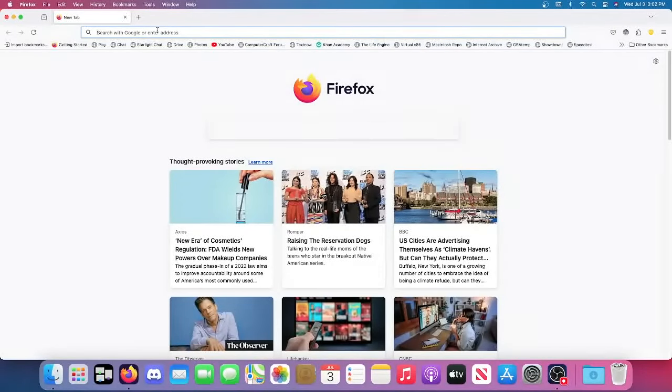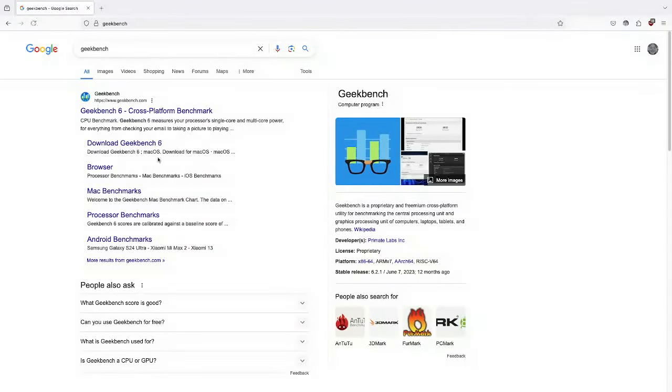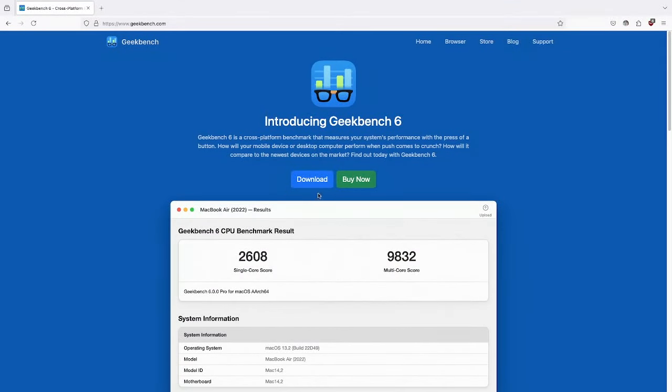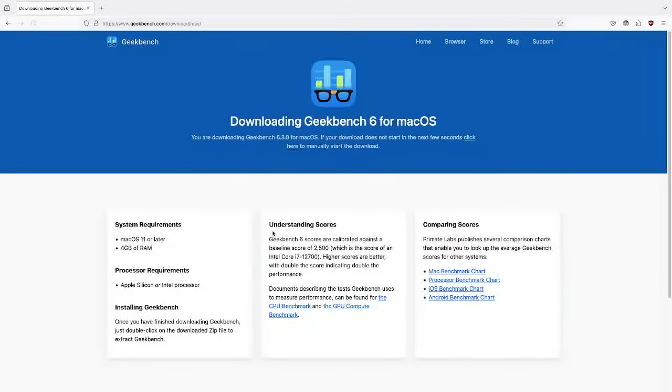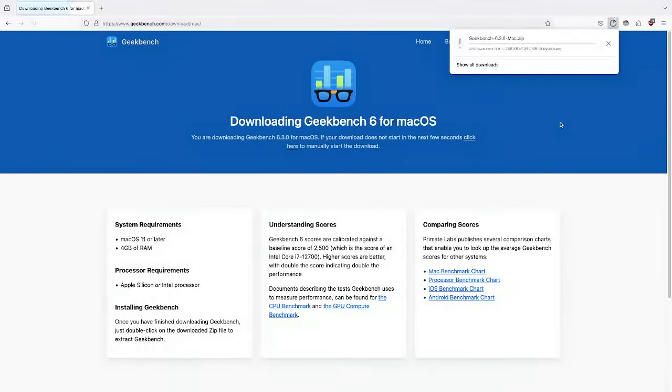Let's see. Oh, Geekbench. I think that's a good one. I'm not sure if you have to pay for that or not. Never used Geekbench before. So Firefox is a little slower, but let's download that for macOS. So let's wait for that to download.